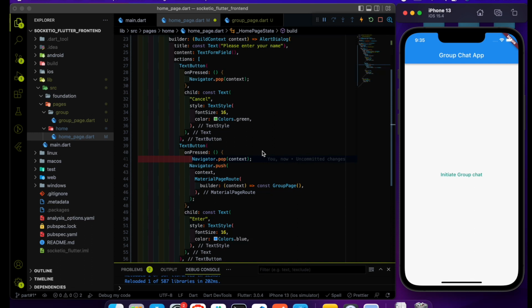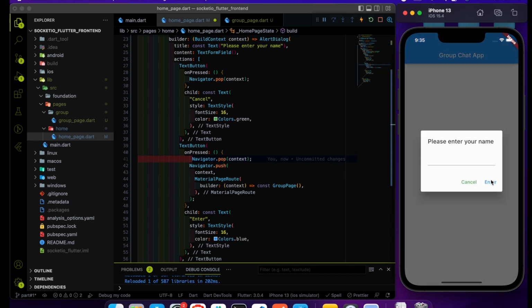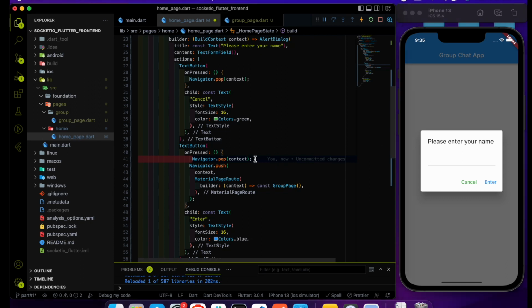So we need to do the same thing. When we click on enter, we want to pop out the alert box and push a new item on the navigation stack. So first it will perform a pop. Right now the first item is the home page and the second item is the alert box. When I click enter, it will pop out the alert box and push a new item called group page.